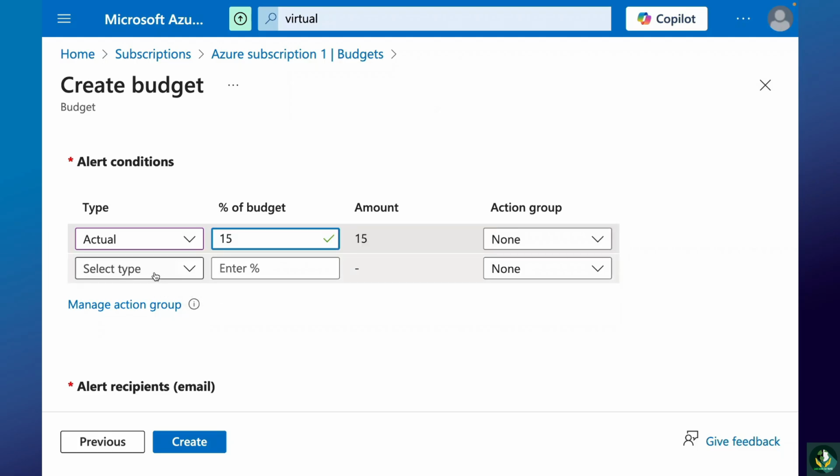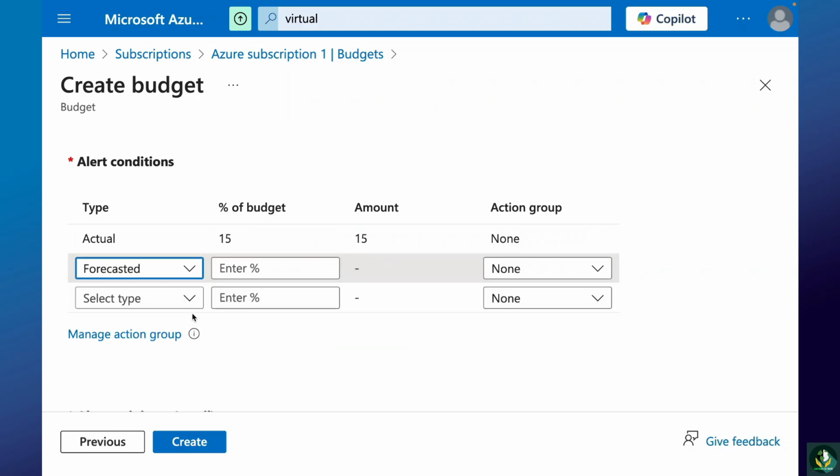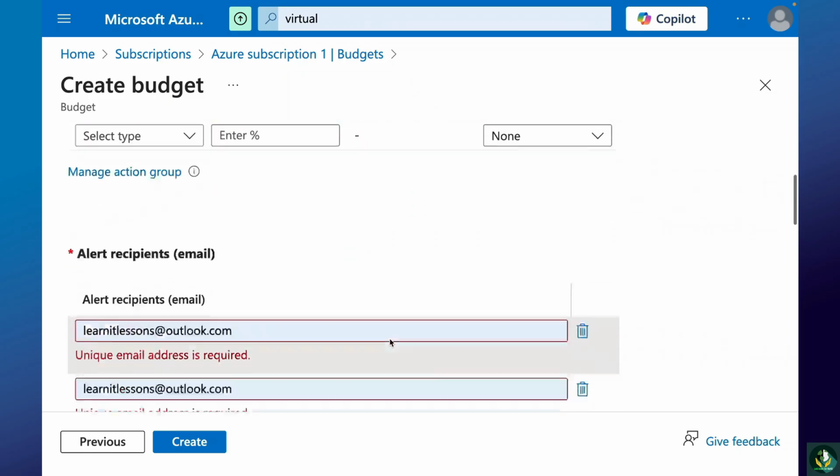And the second type is forecasted. This type is good so that we know how much money we will spend if we keep spending at this speed. For instance, if the forecasted percent of our budget is 150%, it means that we're spending our money too fast. So if we get such a warning, we need to take action. So we're good with these settings.